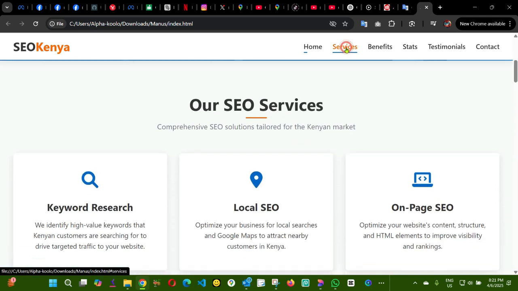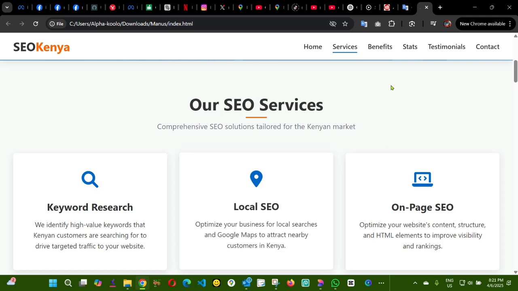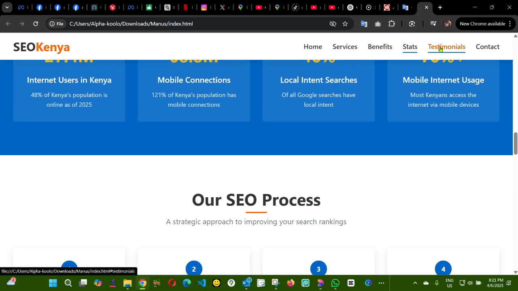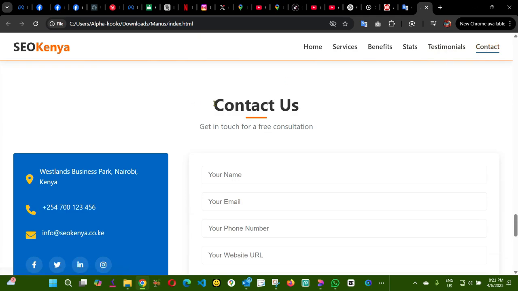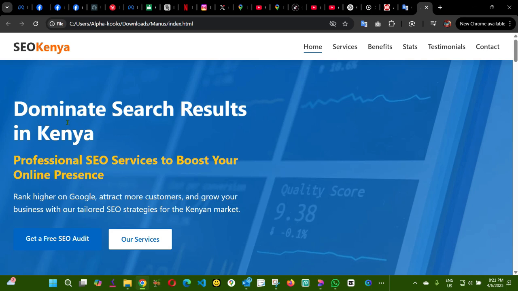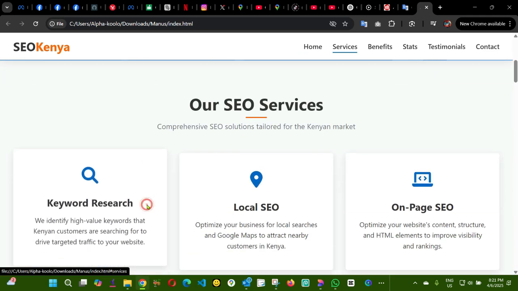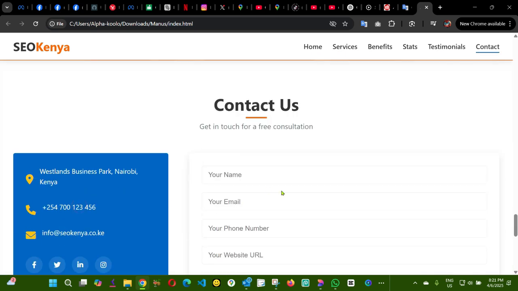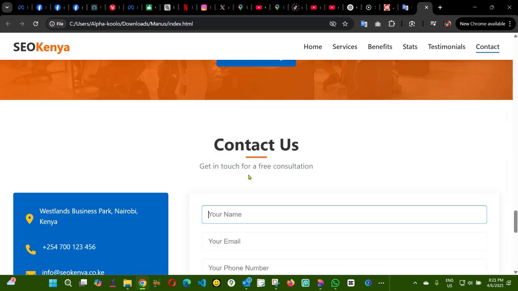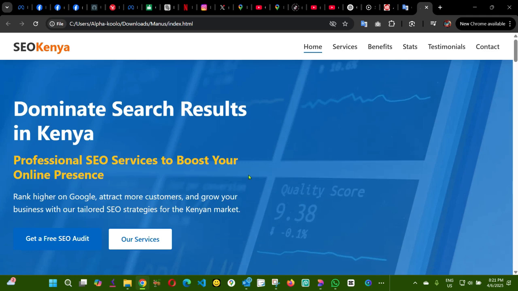If you click services, it's gonna take you on this page here. If you click benefits, see what it does here. Testimony, contact. It's so nice. Absolutely nice. You see? It's so nice. Wow. Our services. Get a free quote. I like it. This is the new Manus SEO. Wow.